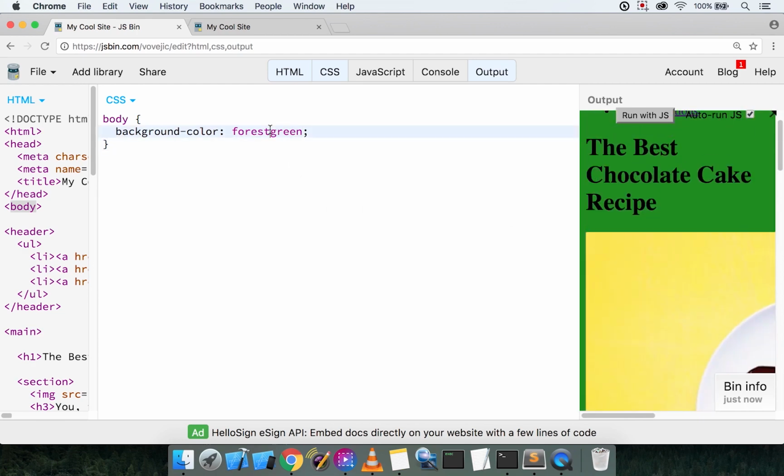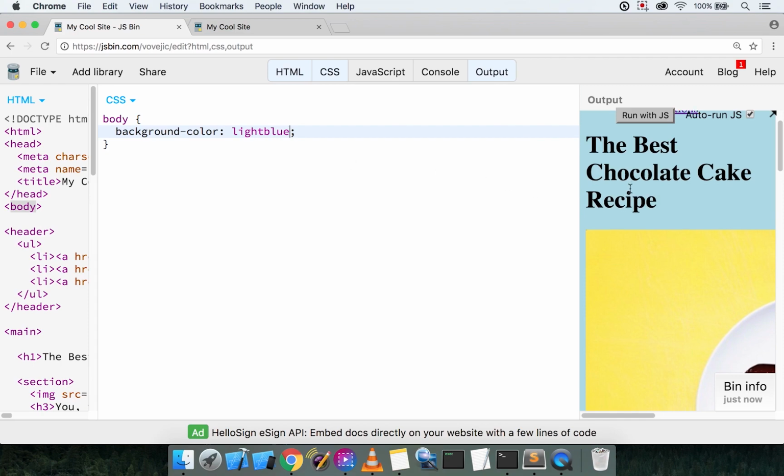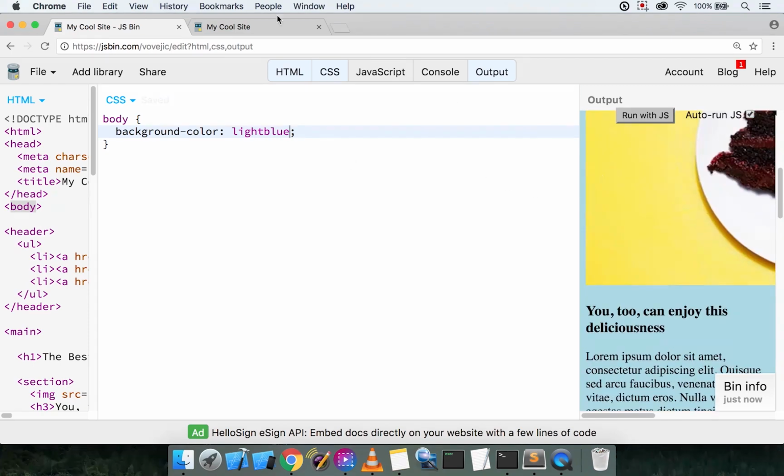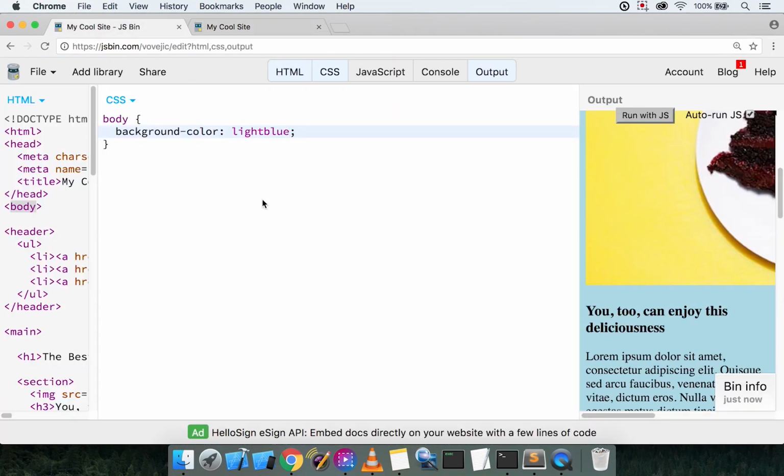Let's tinker around a little bit. We can try something like light blue. Okay, I think that looks pretty okay at first glance. I think that'll do for now anyway. So cool, we just styled our first element using CSS.